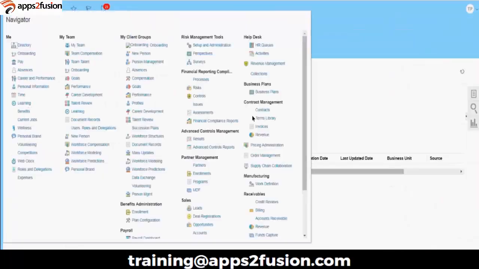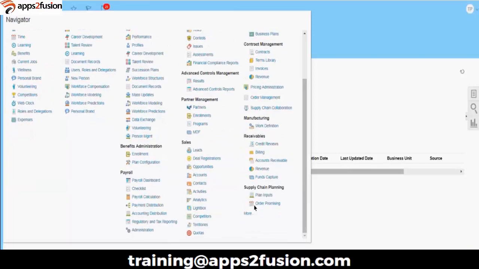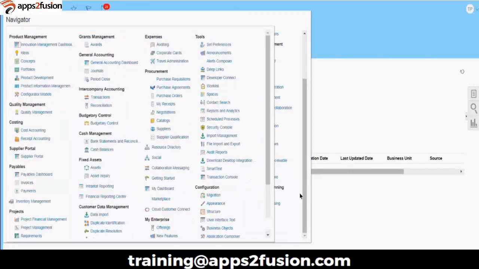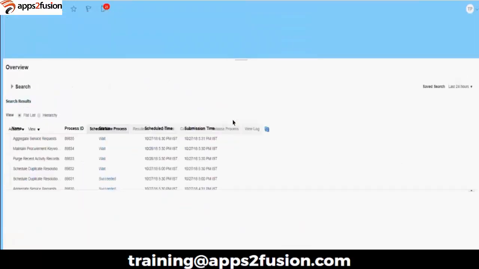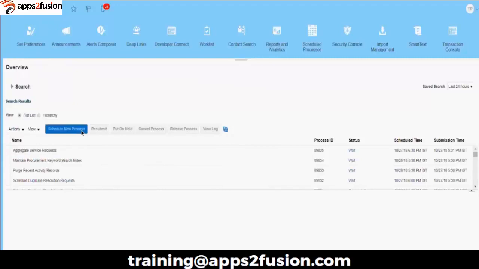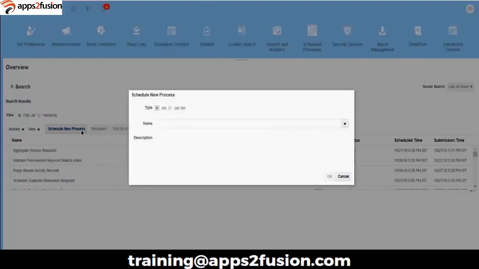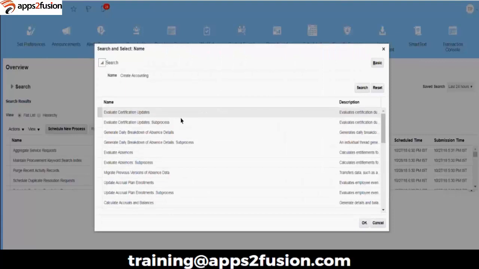Now how this offline accounting works is, we schedule a process. So I'll just go to schedule processes. If you have any questions about the navigation or anything, feel free to ask. I'll submit, and if I'm going fast, please tell me and I'll slow down. And the process name is create accounting.